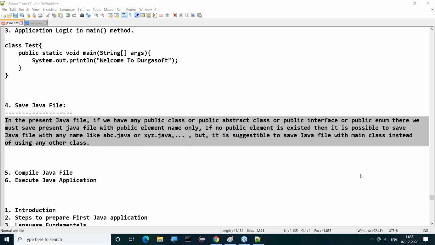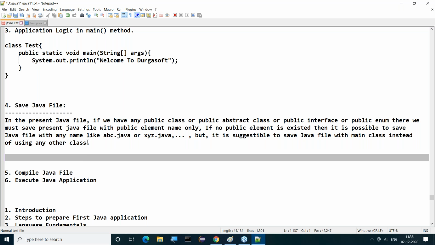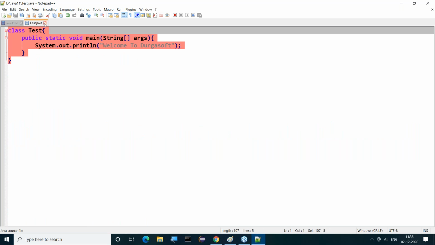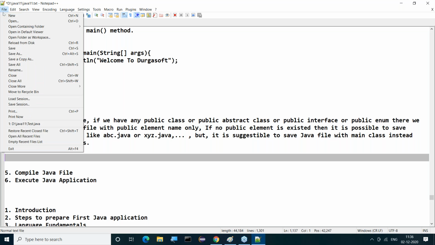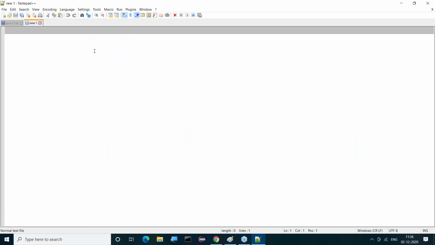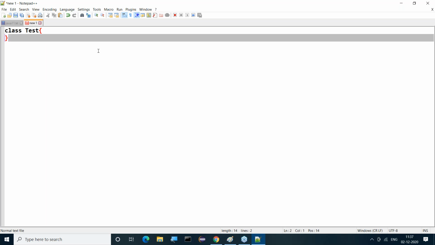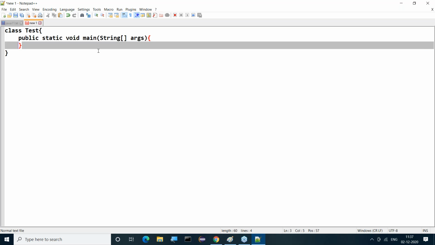Now I want to prove all these points, guys. Try to observe carefully. I have taken a new file. Inside this program, before saving the file, let me write the program. Class Tester, and inside this class, public static void main(String[] args).